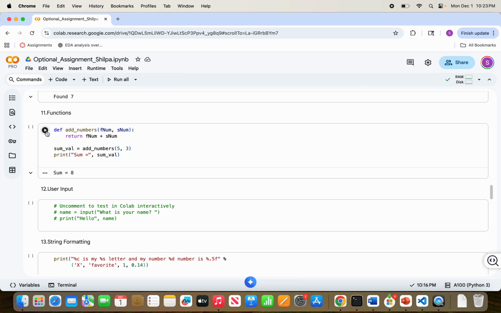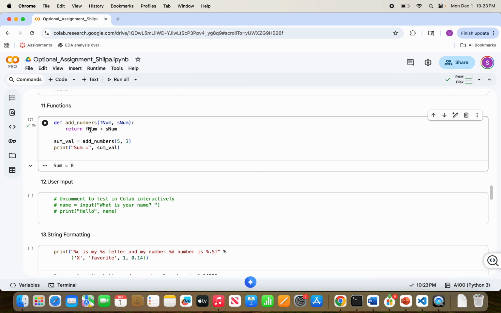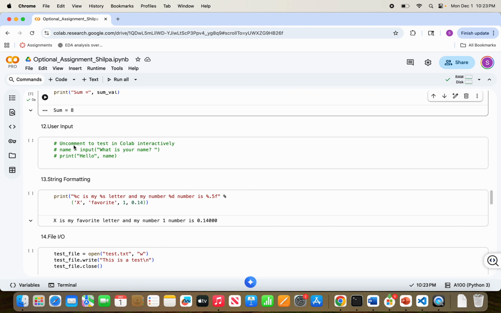And then next is functions. I show how to pass parameters, how to return values, and how to give default parameter values. This part connects onto the slides that explain modular programming. So we can see the output is printed.